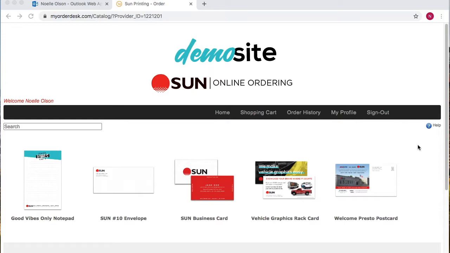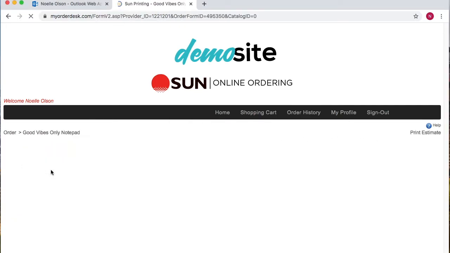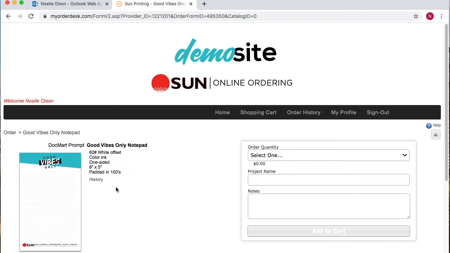Now that I've walked you through the process of ordering static items, let's talk about some other things that you might see on your site and some changes. So, the first thing that I'd like to talk about are items that are ordered in packs or items that are padded. So let's go to our notepad as an example. As you can see in the description, I can see that this item is padded in 100s.